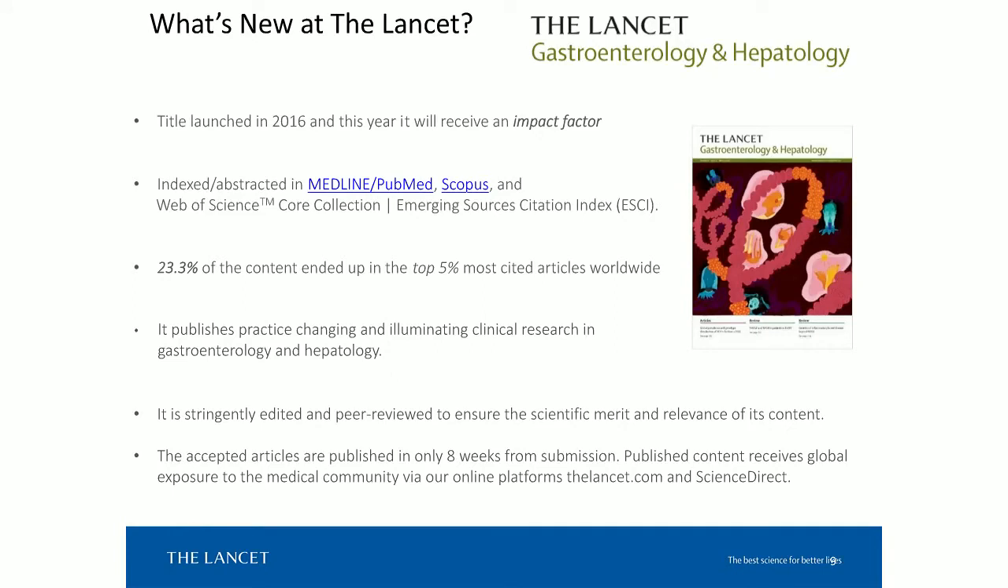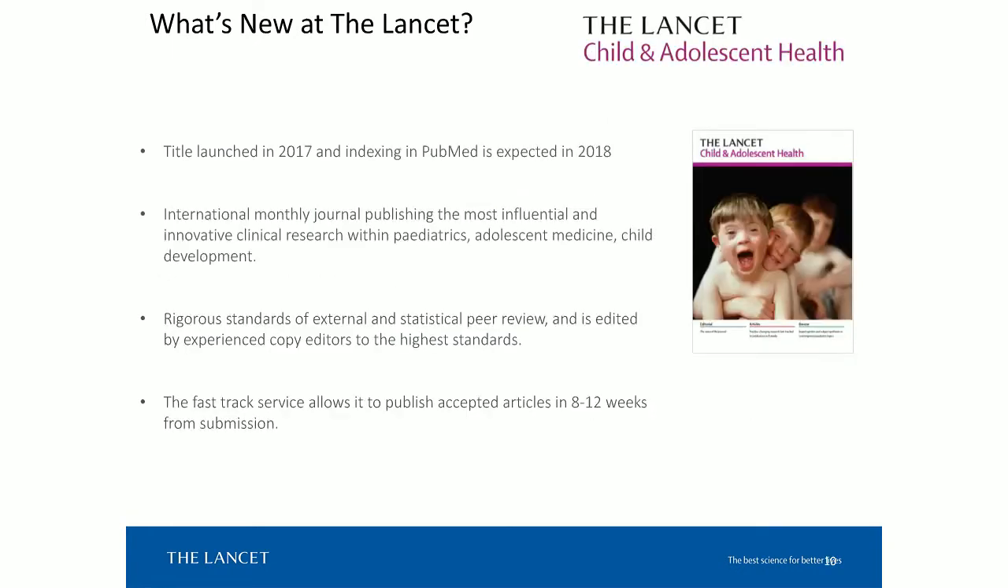As I've said, we're constantly launching new titles. A couple of the most recent ones we've launched are the Lancet Gastroenterology and Hepatology, which launched in 2016, and then the Lancet Child and Adolescent Health, which launched in 2017.